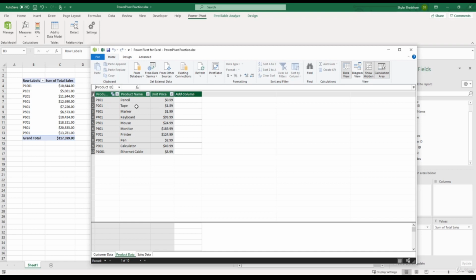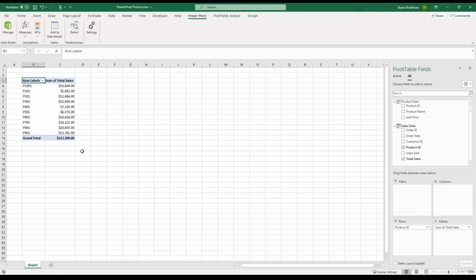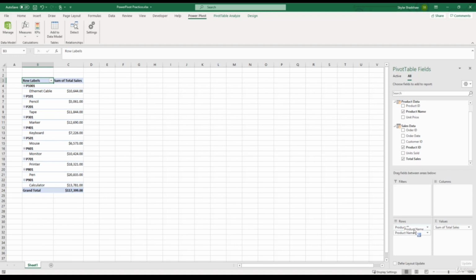But since we have created the relationship between the sales data and the product data, and using product ID as the unique identifier, we can add the product name to our pivot table. So let's get back into Excel. And over here in our pivot table fields, underneath product data, we can click and drag the product name to our rows area. Now we can see that the product ID P101 is pencil and P201 is tape.